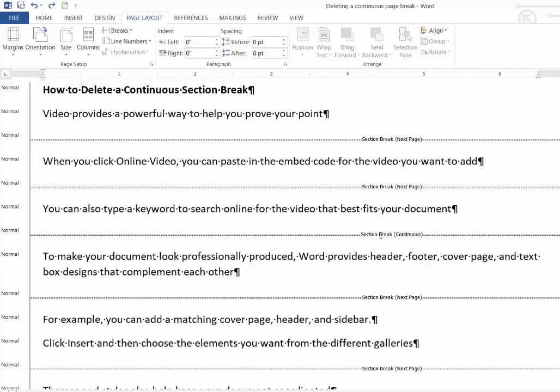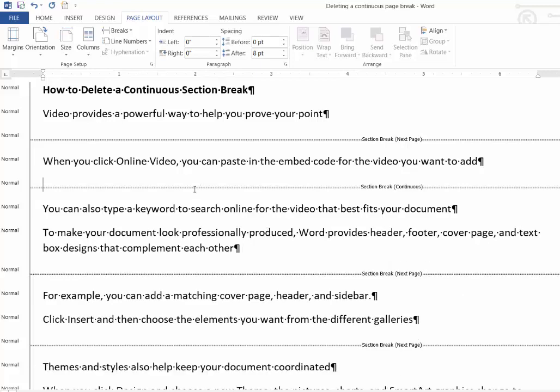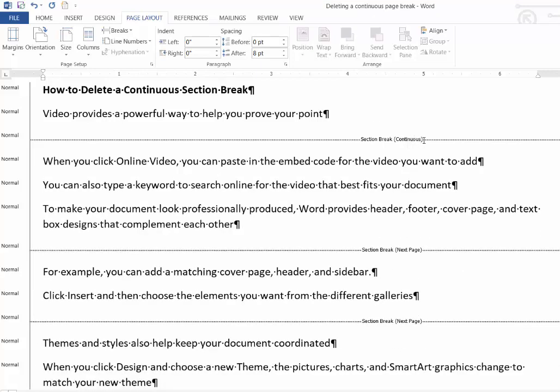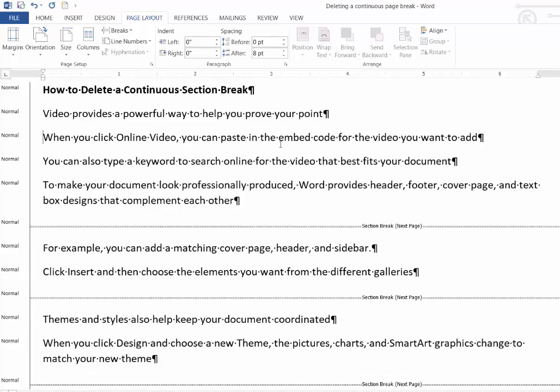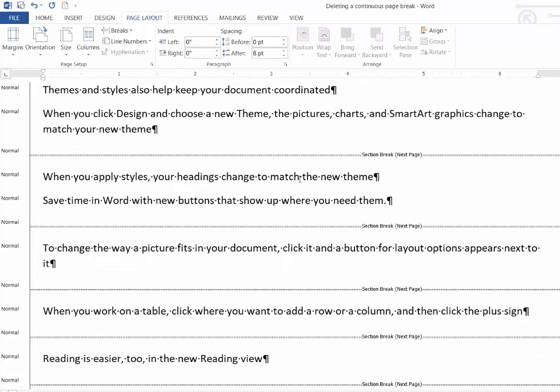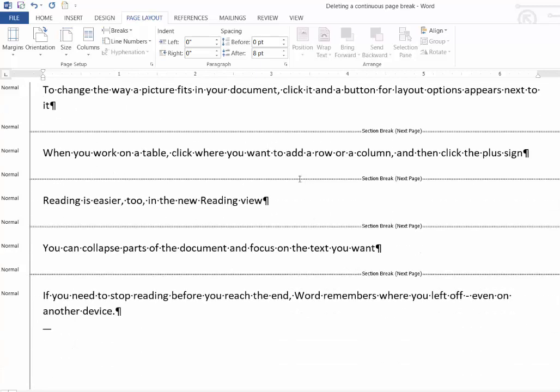If you simply just try and delete the continuous section break, you'll have to keep deleting it, see it appears here, until it's gone. And then you have to reinsert your original section breaks.